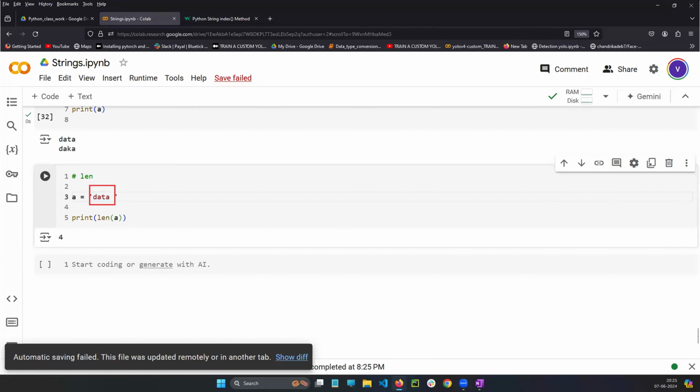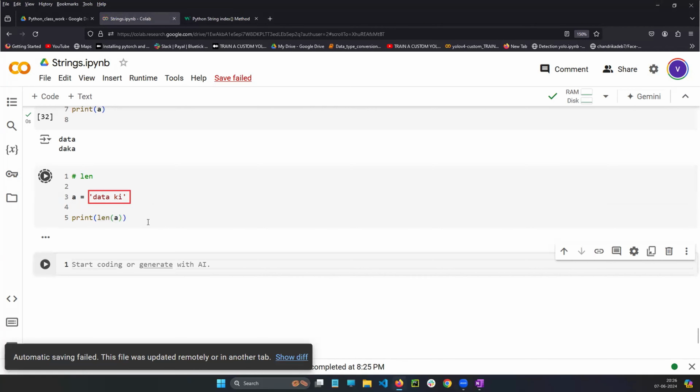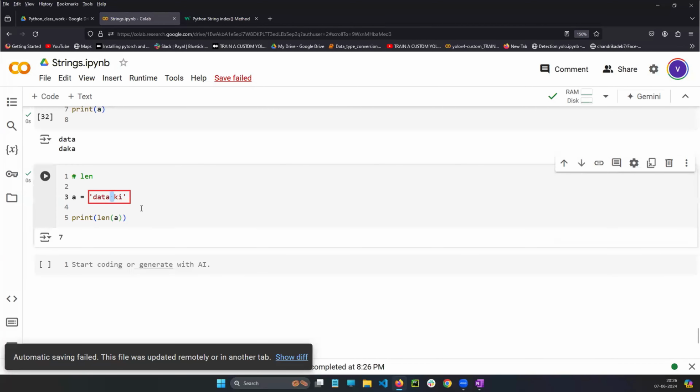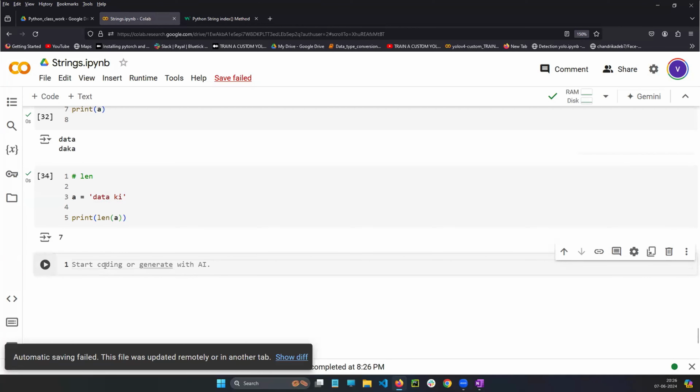Now you tell me. Data space ki. Length of A means what? 6, sir. 7. No. 4, space, 7. Seven. Space is also calculated, sir. That means 7. Space is also counted. I'm telling you. You are a human being, you know it's a space, but the computer won't know, no? For that also it will be counted. That is the purpose of length.